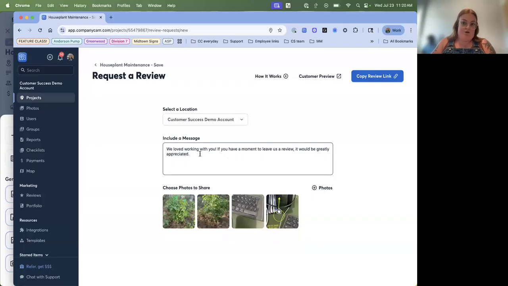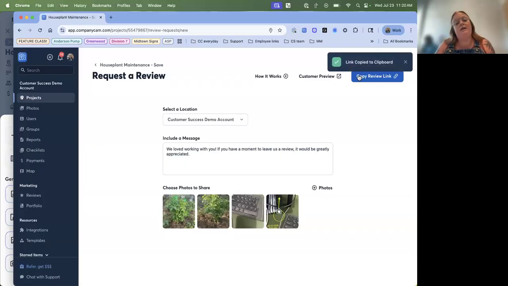I can type in the message I want to send, and then I can copy this review link. This will allow me to paste it in an email, or if I'm doing it from my phone, I could do it by text.